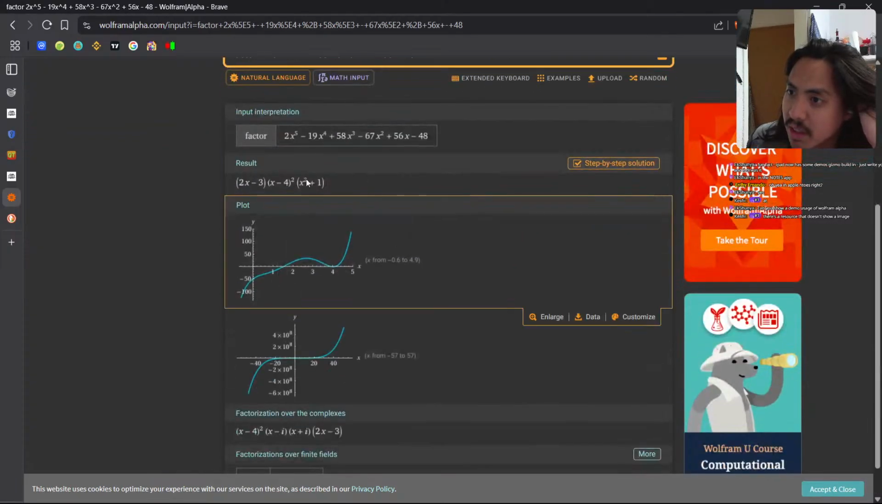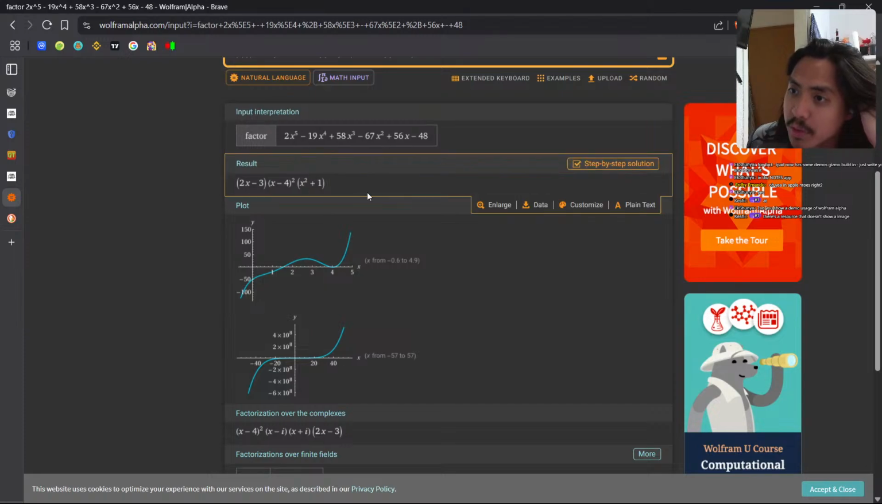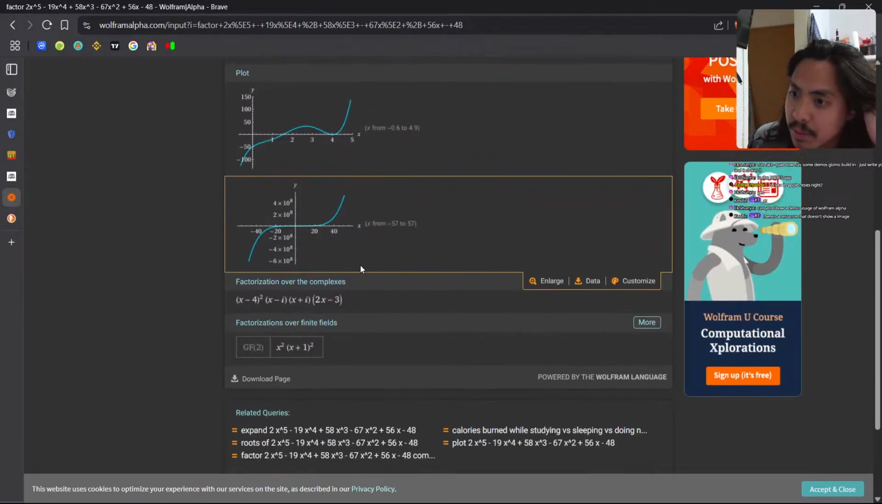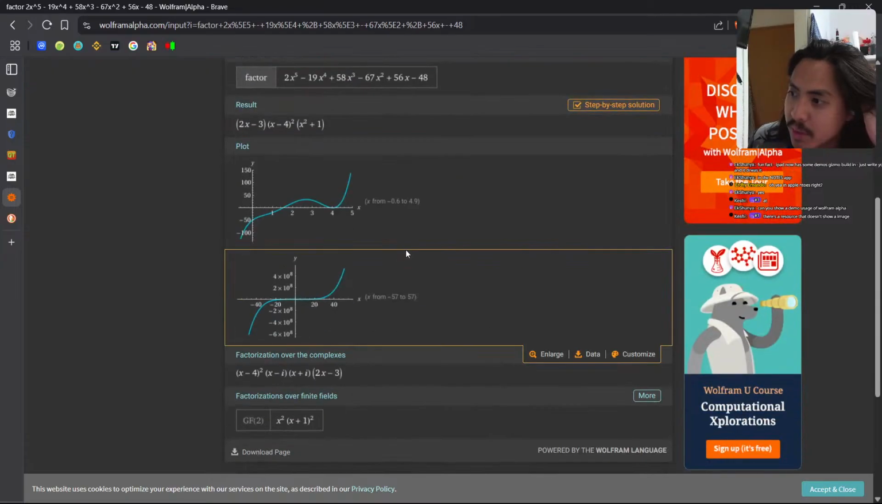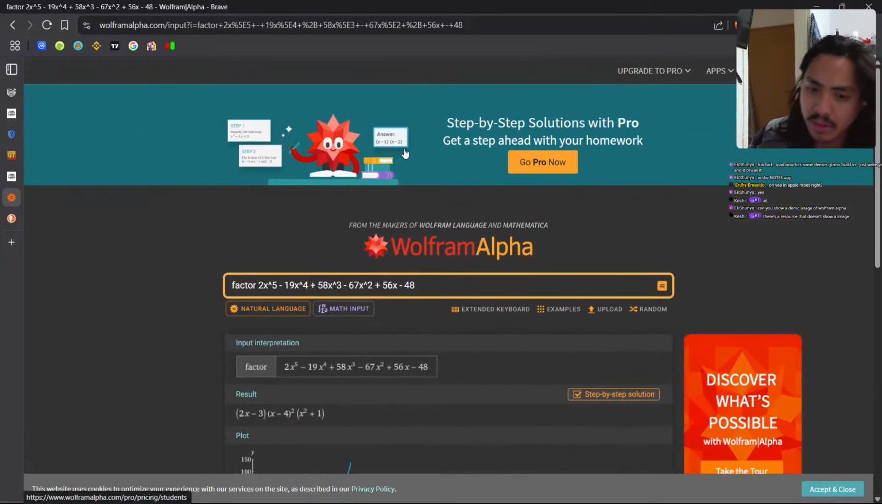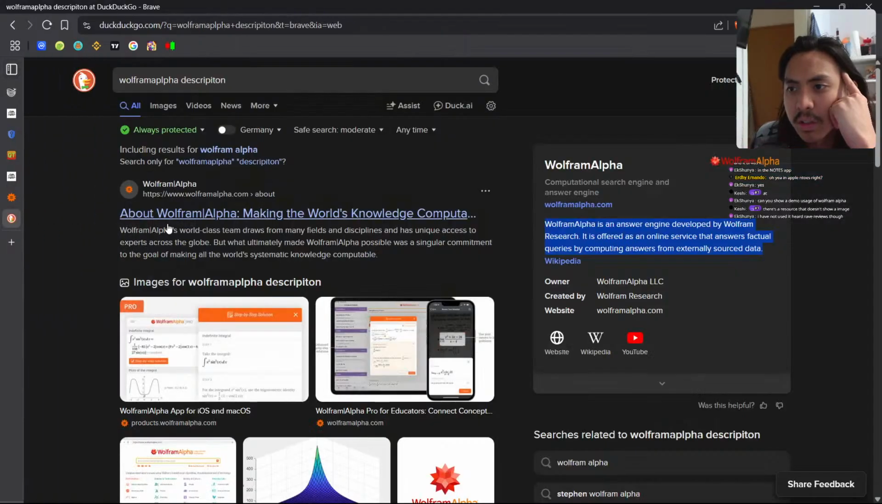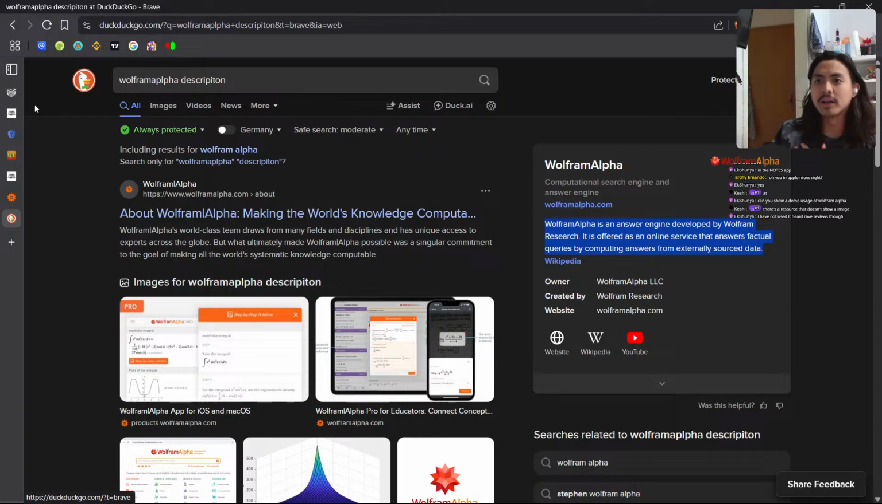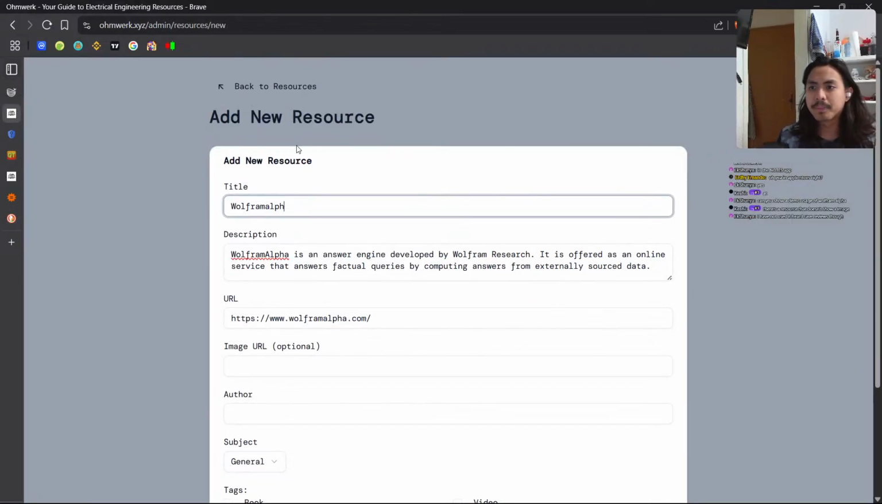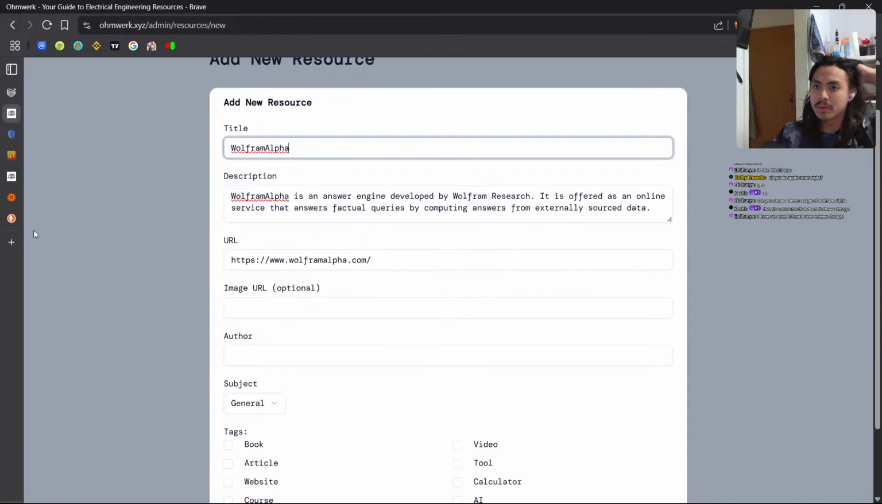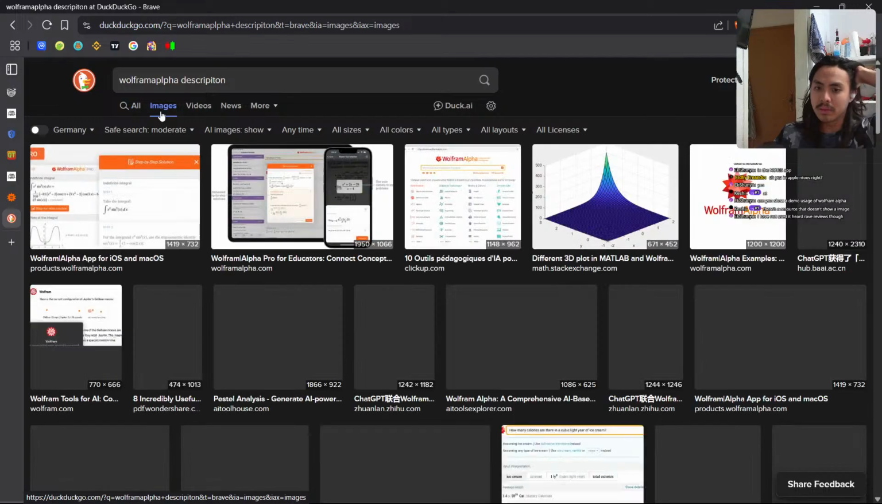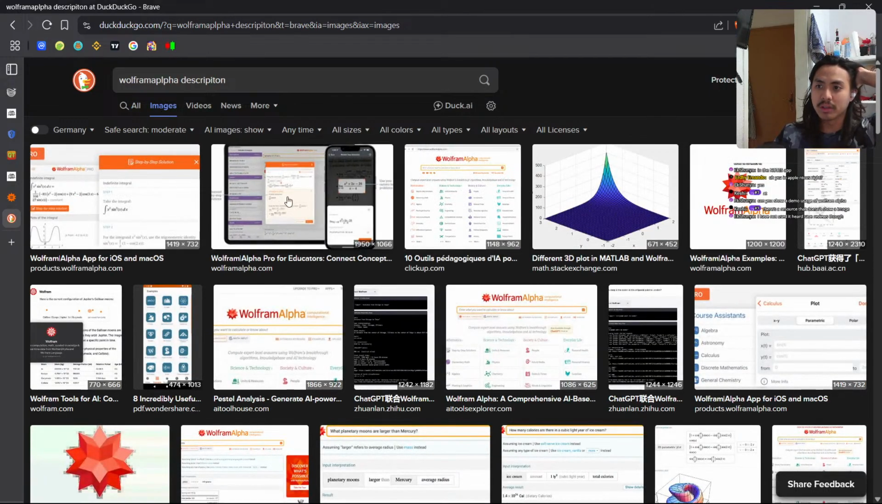yeah, it's basically like a calculator and it will show you the result of that calculation, even the graphs and everything. So yeah, it's very, very nice. It's pretty good. Wolfram Alpha. Ooh, yeah, 3D plotting.